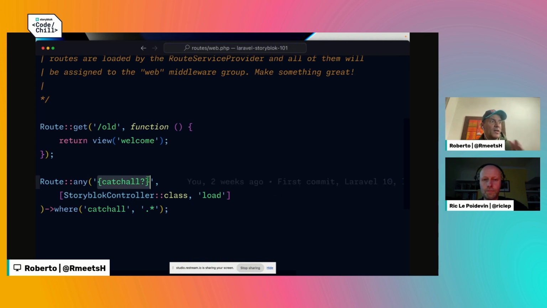So the catch-all is the path that we have, for example, /home, /page, /article, /article1, and so on, right? So we are going to retrieve all the information through the request.